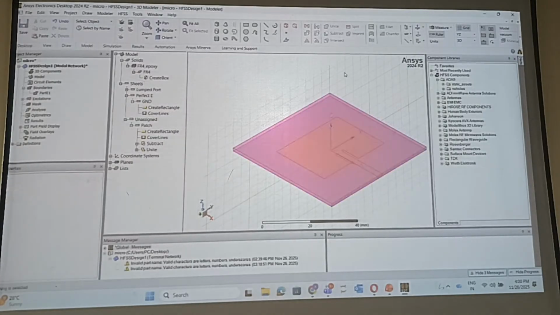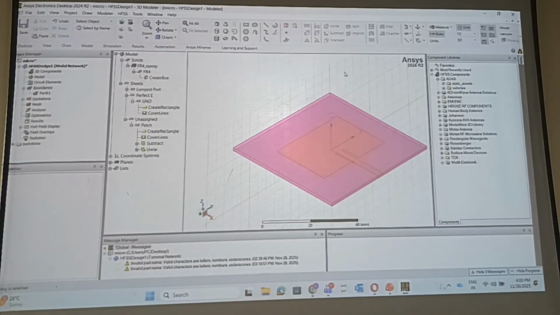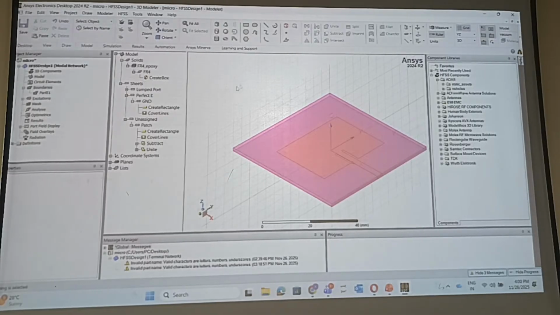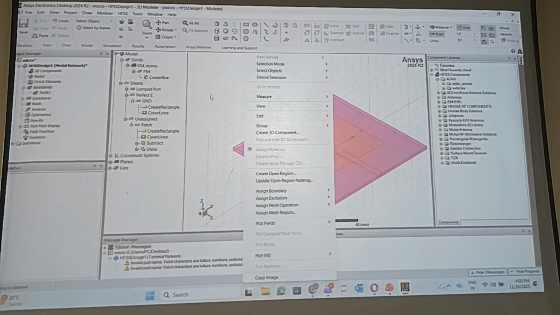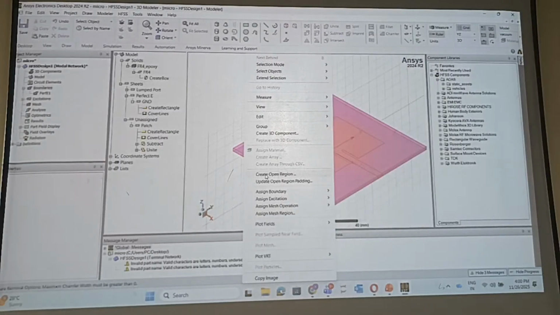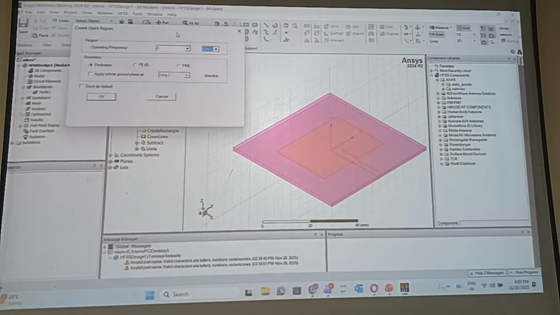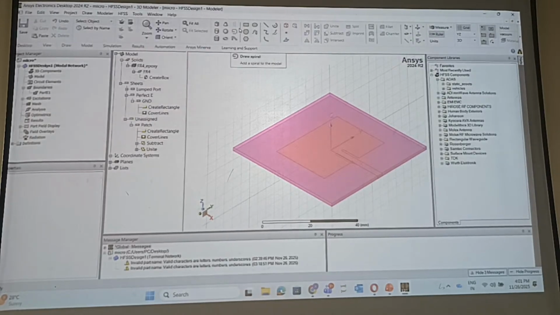now you have created the boundary conditions for the patch and ground. Now the next step is to create a radiation box. So anywhere in the plane, just right click and click on create open region. Okay. So no need to click on the ground plane.